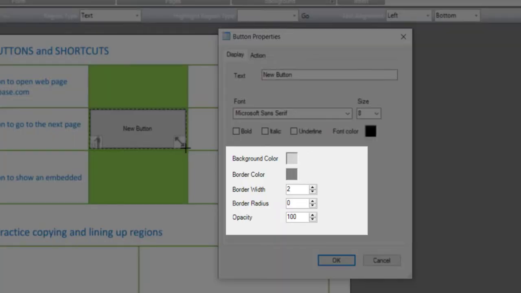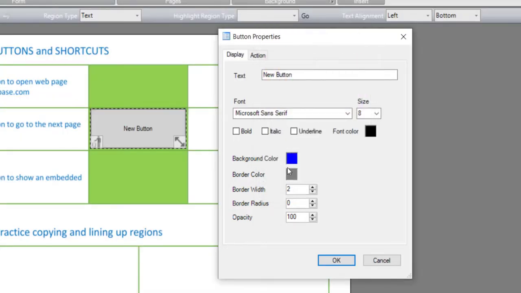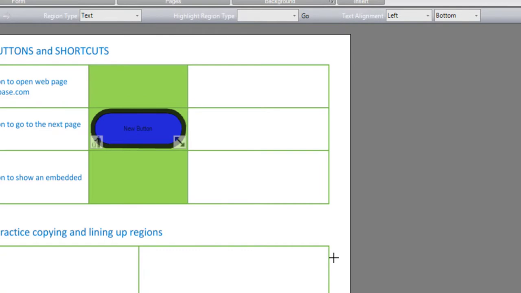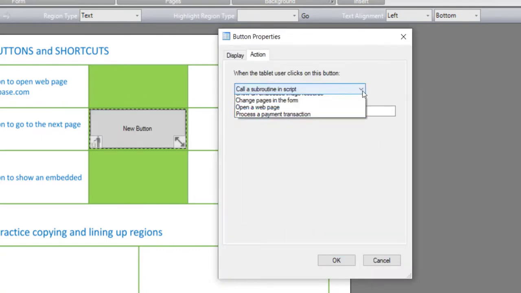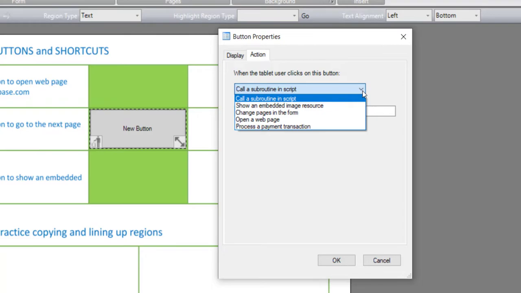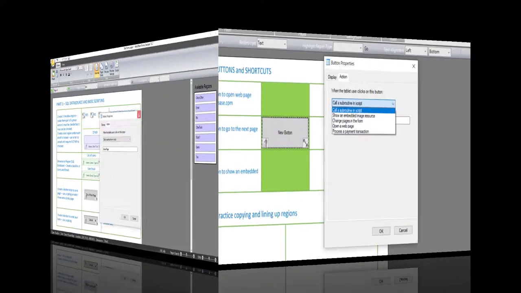There are also some newer button display options that are only available for Form Templates version 7.0 and higher, and will only work in the Mobile Forms app versions 7.0 and higher, and in the web app. These new features include background color, border width in pixels, border radius, which rounds the corners of the buttons, and opacity percentage. The drop-down menu on the Action tab of the Button Properties lists the available options for button actions.